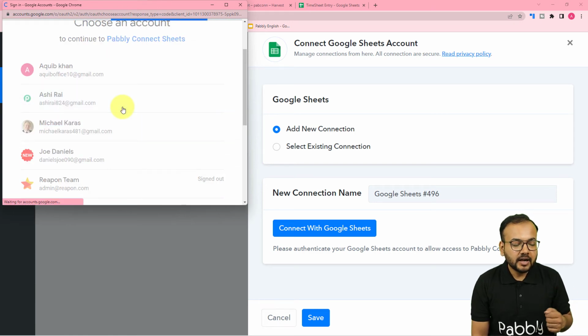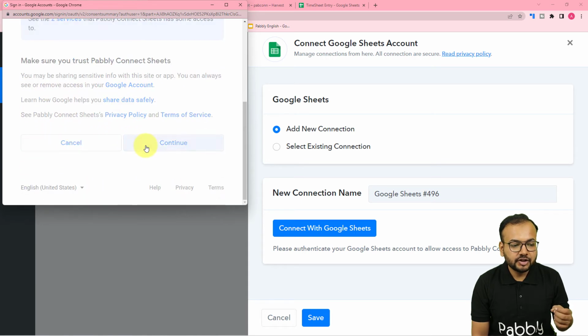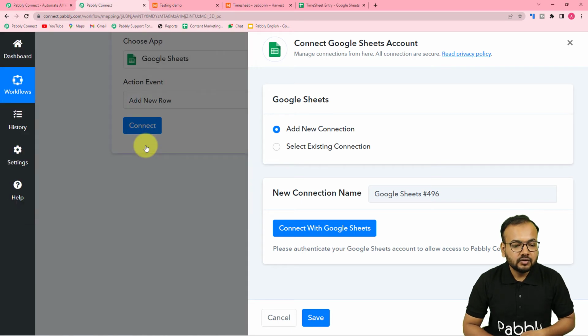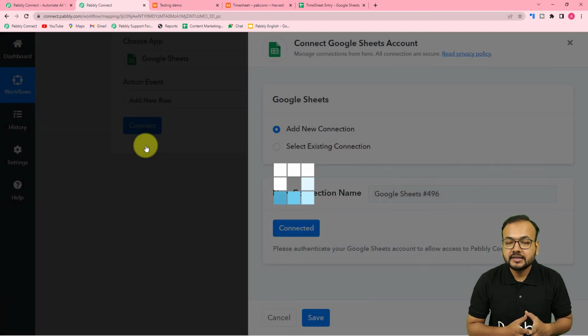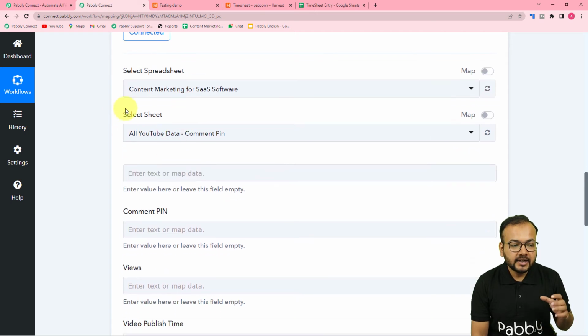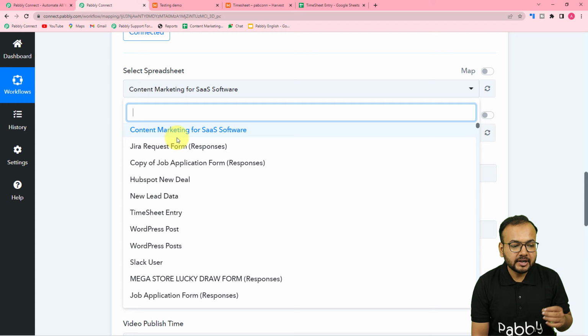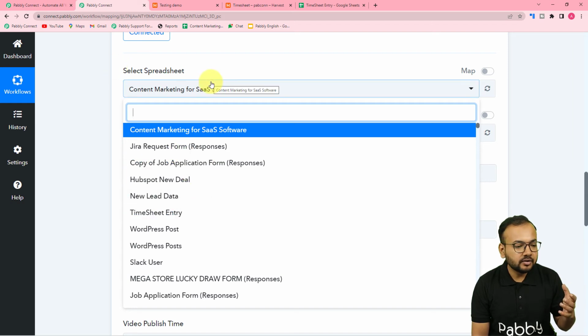Okay, now you have to provide some additional access to Pabbly Connect. You just have to click on continue from here, and you will be connected. You can see the authorization is successful, and you will be connected with Google Sheets in a few moments like this. Okay, so we are now connected, and here it is asking to select your spreadsheet. So my spreadsheet is this, the name is timesheet entry. So you will find the list of all the spreadsheets you have from this select spreadsheet drop down.